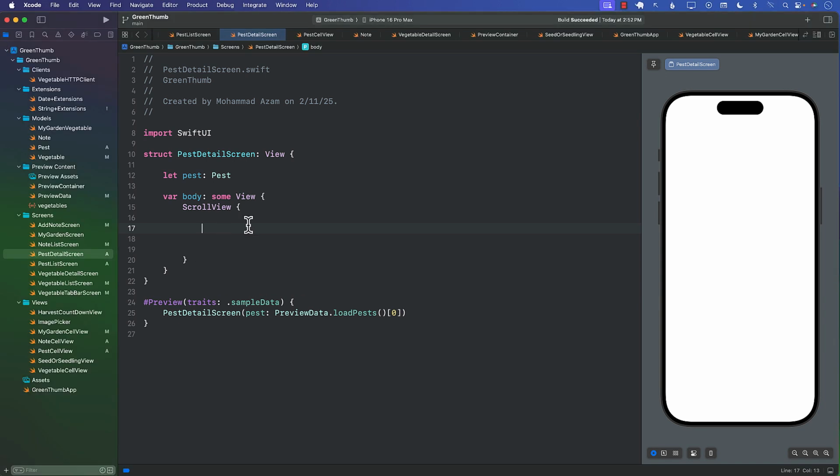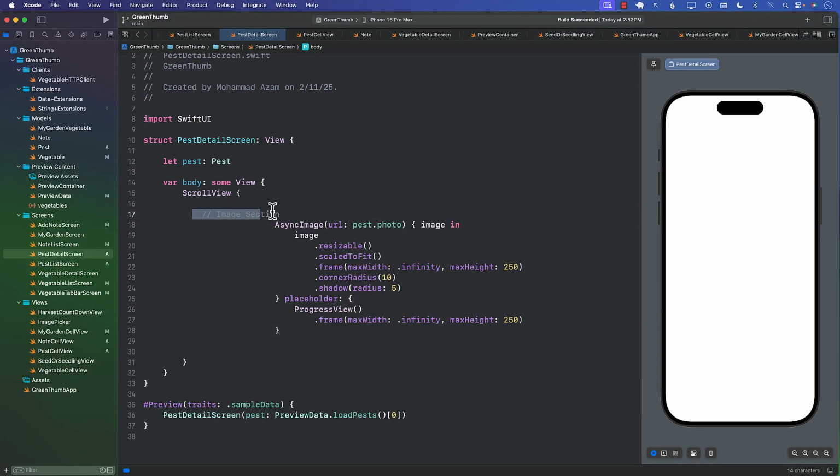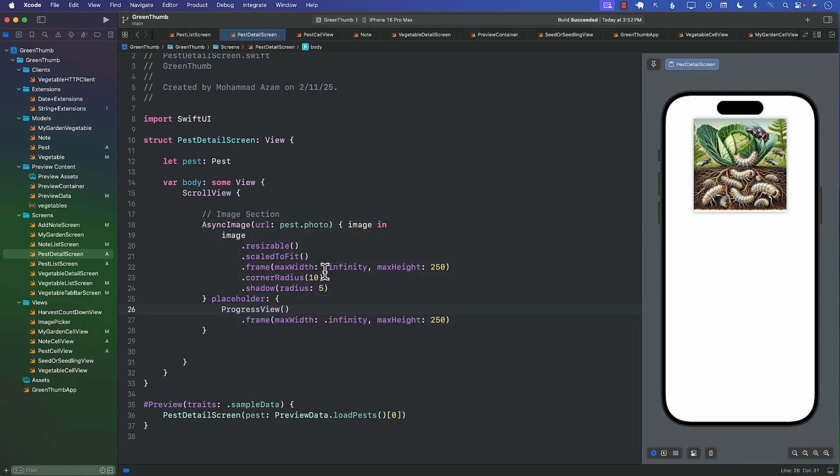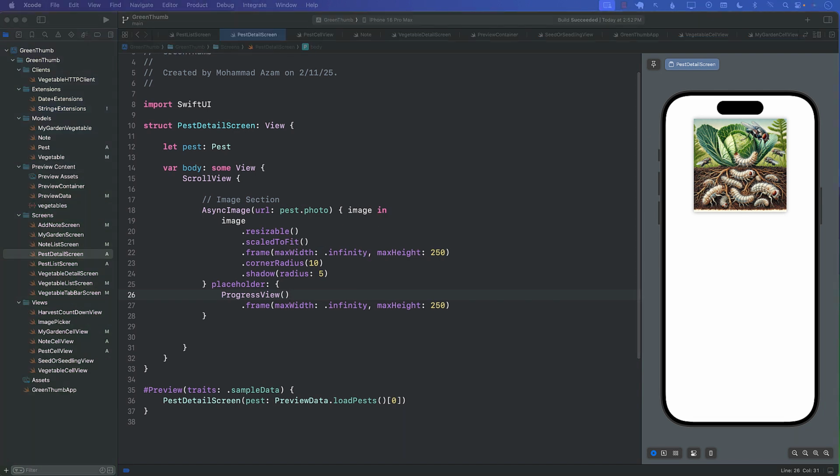We'll start with displaying the image. So that will be done by async image because pest has a URL, a photo. And you can see it's displayed. It's actually pretty nicely displayed over there. Okay, that's pretty good. What other thing we can do?